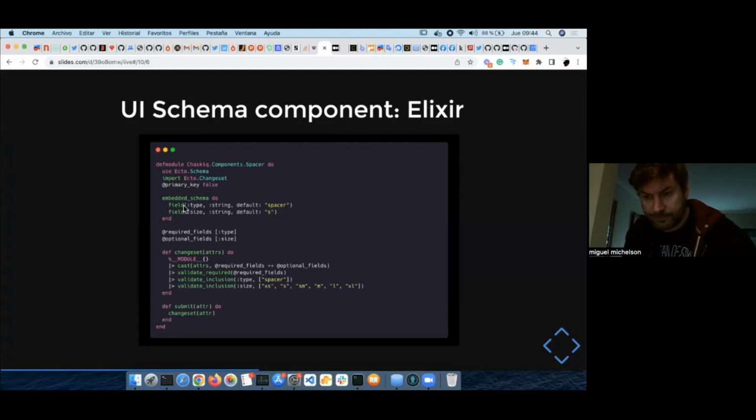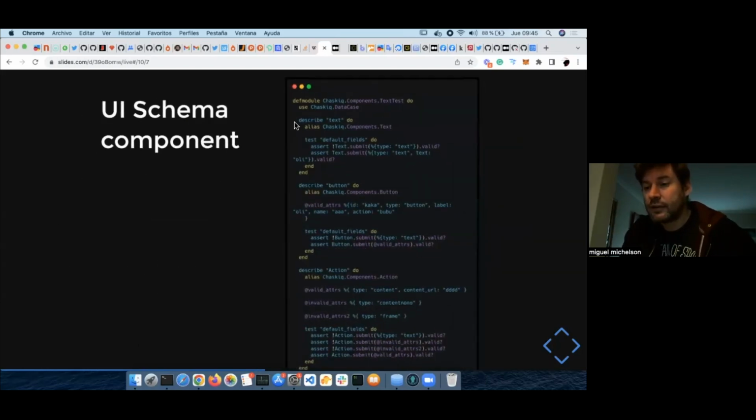You declare your embedded schema here. You have the required and optional fields, and you have this changeset, right? So this is a really important thing in the Ecto ORM. So they are quite similar, so that was really easy to port. So I started to port each test on that implementation too. And it's an exercise of translation rather than reinterpretation. So it was fast.